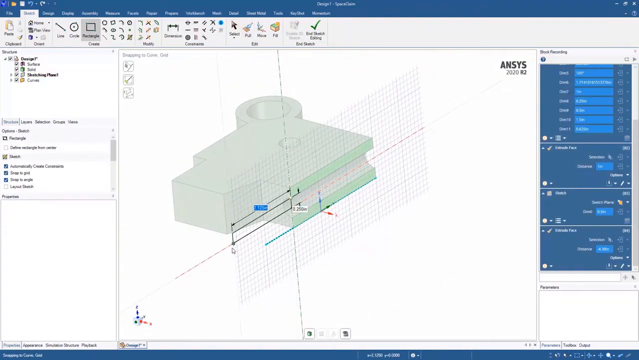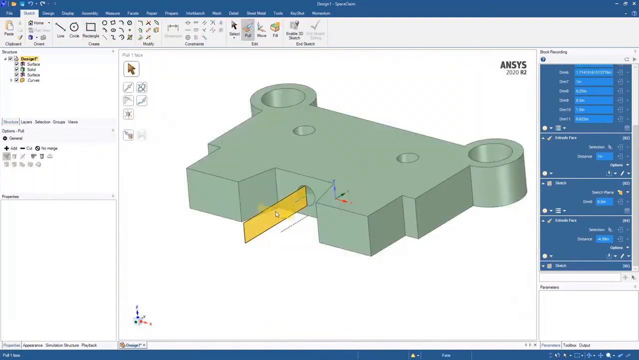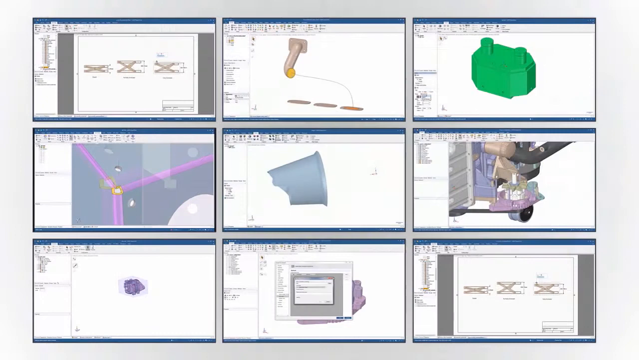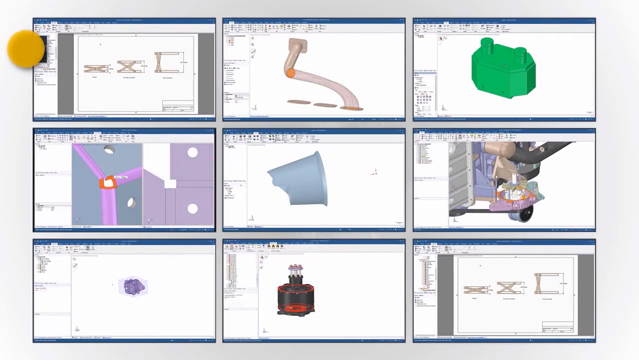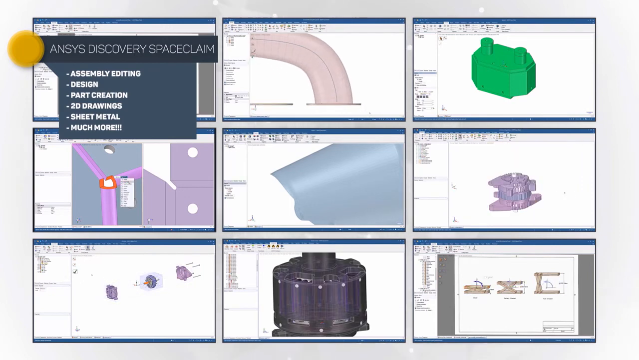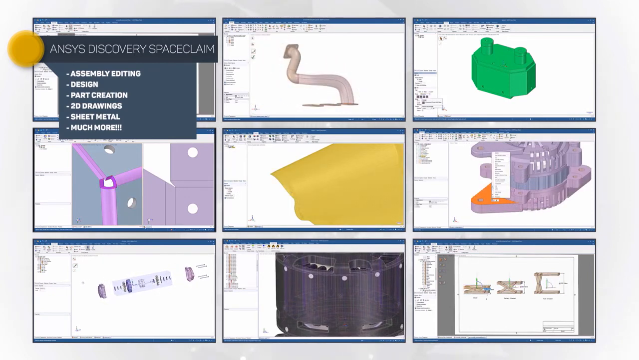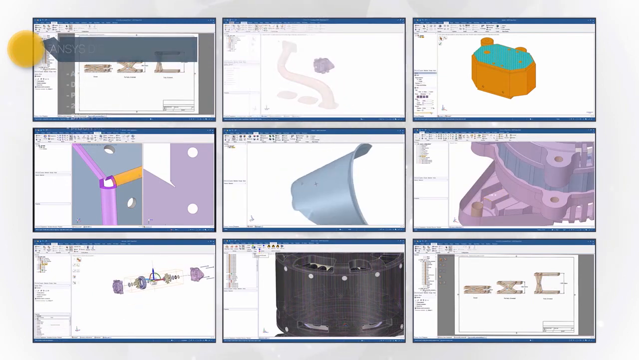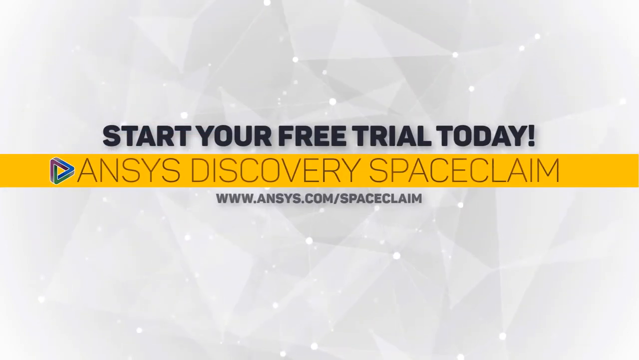Combining these new features with SpaceClaim's powerful direct modeling capabilities makes design exploration faster and easier. Regardless of your goal, you'll find answers with enhanced features in SpaceClaim 2020 R2, invaluable to any engineering workflow. Working with the new sketch constraints and our new block recording has never been faster or easier. You'll be productive with this tool from the start.